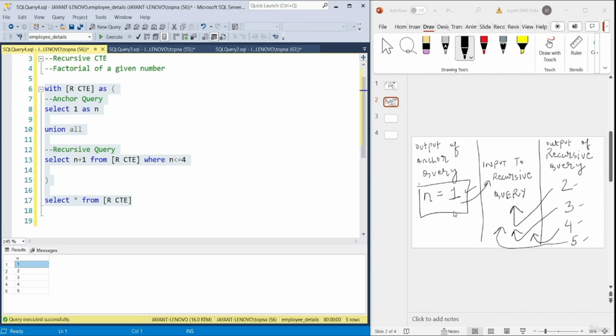So the very first one was the output of the anchor query, then all of the others were the outputs of the recursive queries. So what will happen? The union of all these values will happen. And once these values are appended, this will be shown to you as the output. That's why you see the output as this, that is, these 5 values are there in the output, right? So that is how a recursive common table expression works. That is point number 1.